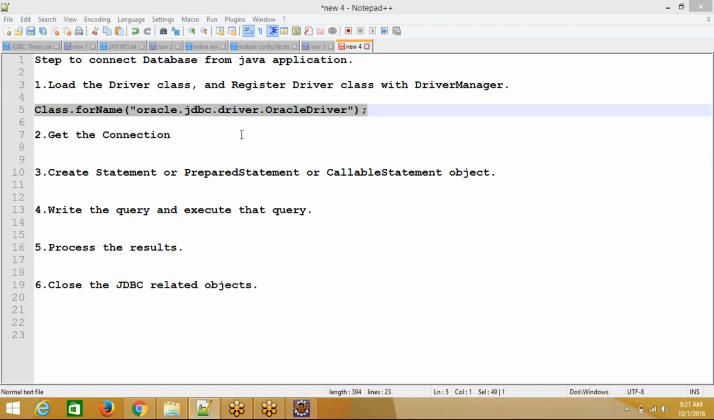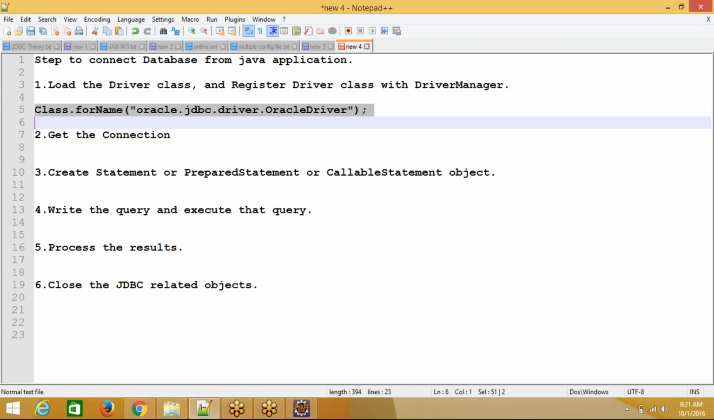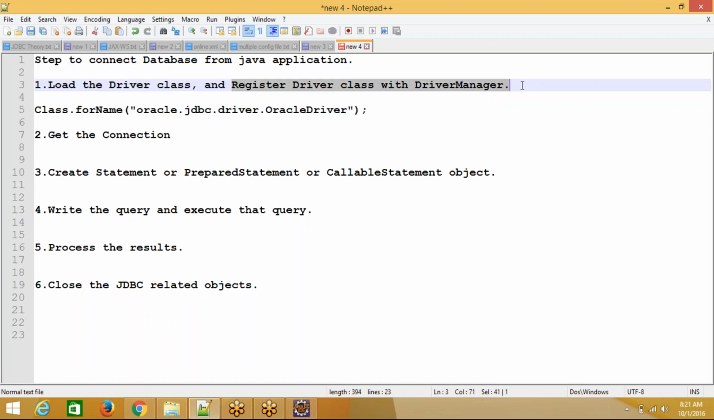When you load this driver class, what will happen? Some steps will execute internally. Automatically this step will execute, and the second part is to register the driver with the driver manager. Automatically it will perform that logic. No need to write logic for this one. Your responsibility is just one line of code.